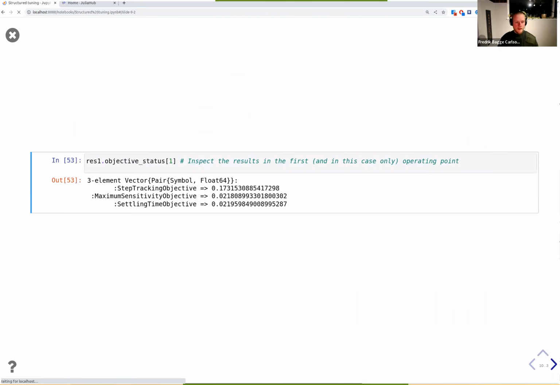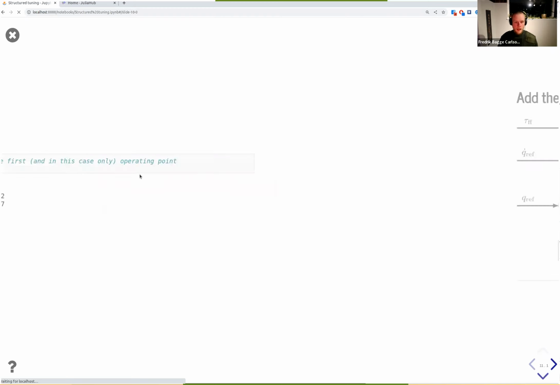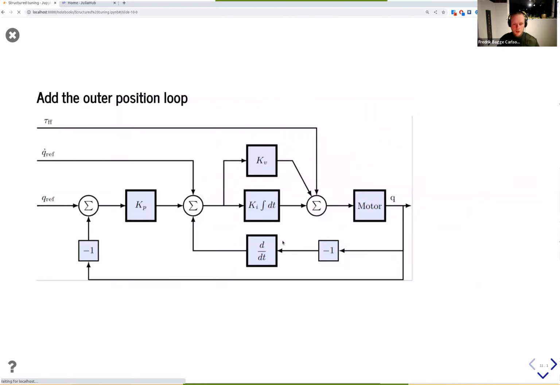We can also look at the status of the objectives after we have been tuning. We see 3 numbers here. So in this case, the step tracking objective has the largest number. That means that this objective has been the most difficult one to satisfy. So if we want to tune our objectives, maybe we would like to take a look at this objective. All right, so now we have tuned these 2 blocks, KV and KI.